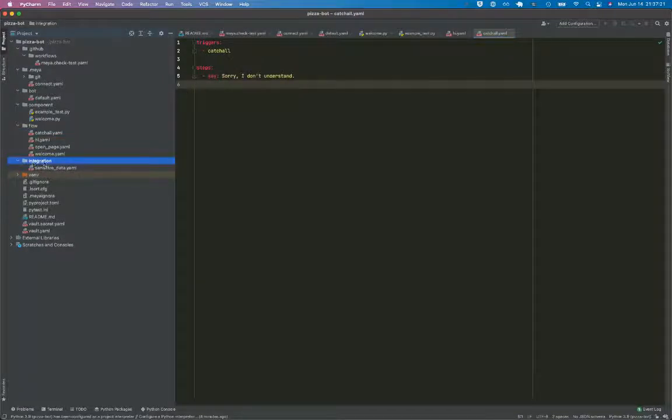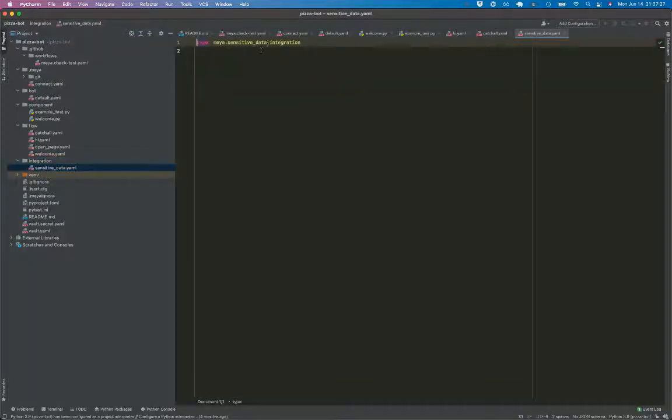Next, we have the integration folder. So later on, we'll set up a different integration, but by default, we have the sensitive data integration enabled, and that just makes sure that our user's data is protected.